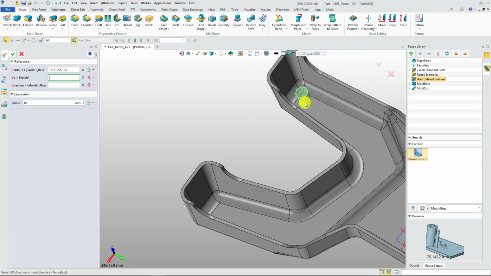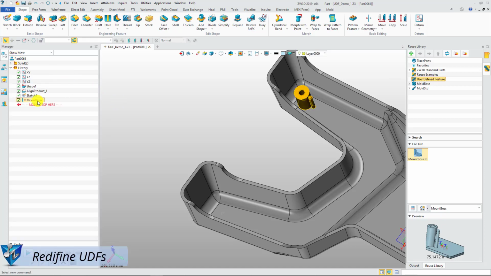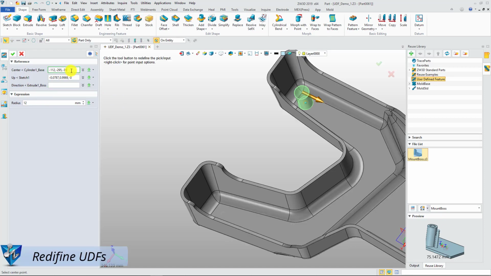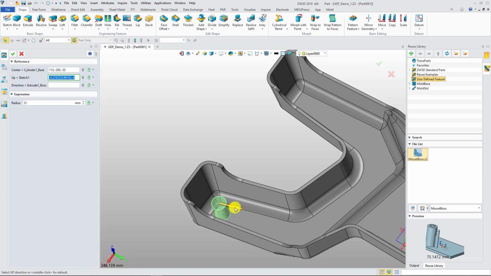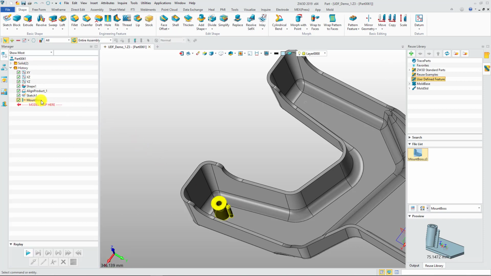Then, set the references and define the editable expressions if necessary. You can leave some references blank if you want ZW3D to make the decision. The UDF can be redefined as a group, or it can be exploded. This option makes the design work more flexible and productive.